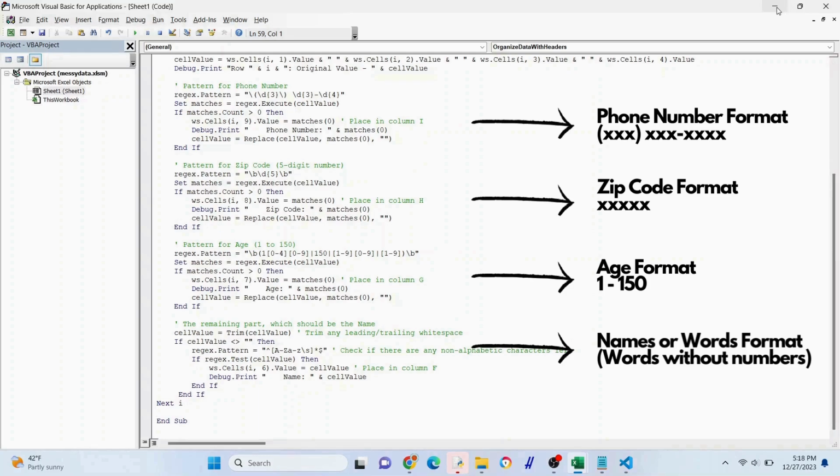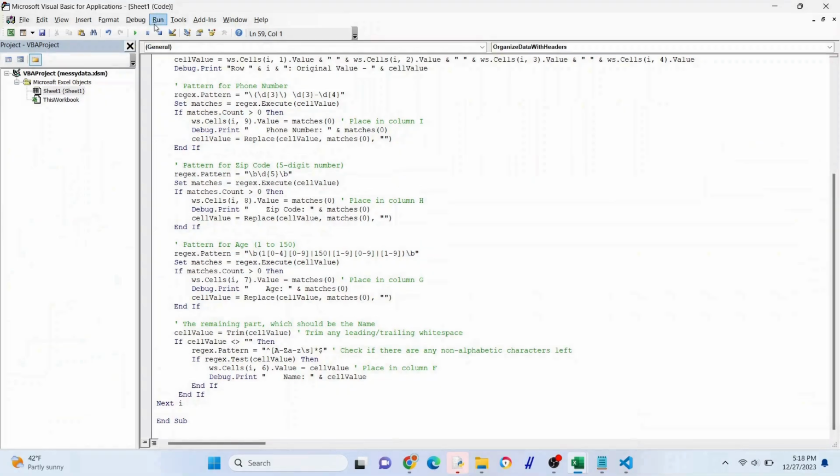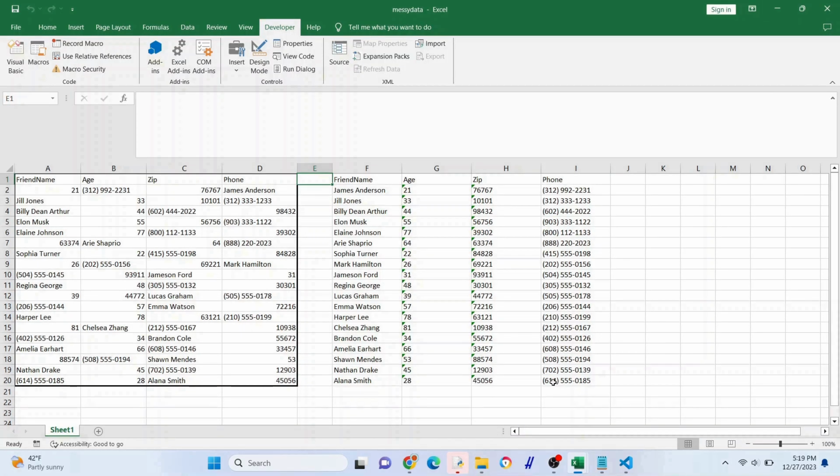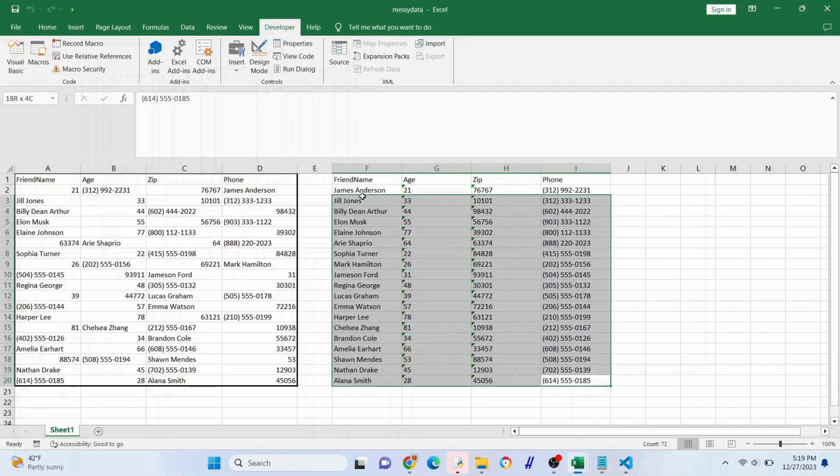All right, let's go ahead and run this code and see if it works, which it should. So I went to Run and then Run Sub. All right, so it looks like it worked. That's great. You can see columns F through I there.